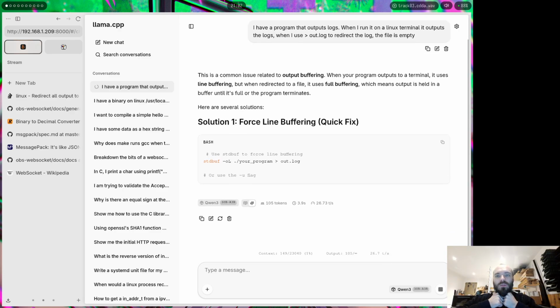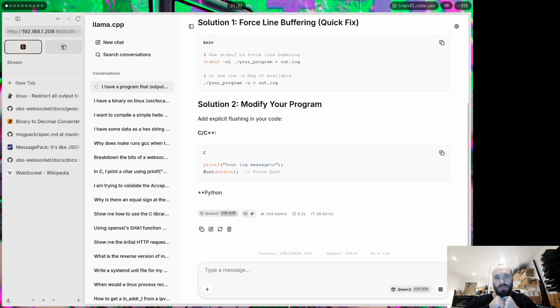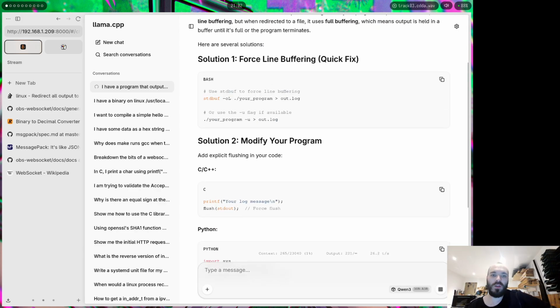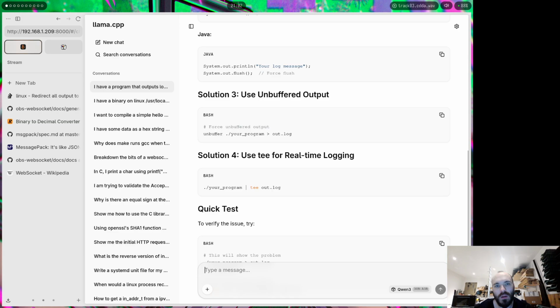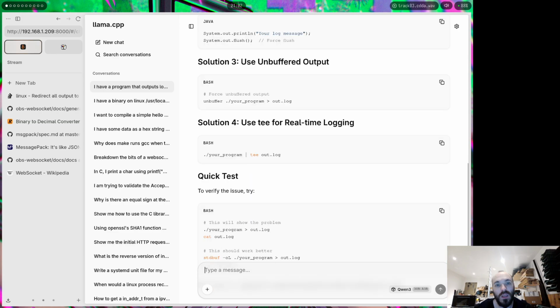Line buffering is full buffering. Modify your program which does force a flush. I'm not really interested in forcing a flush every single time. Force line buffering. Don't think std buff -ol. Okay. Unbuffer t.